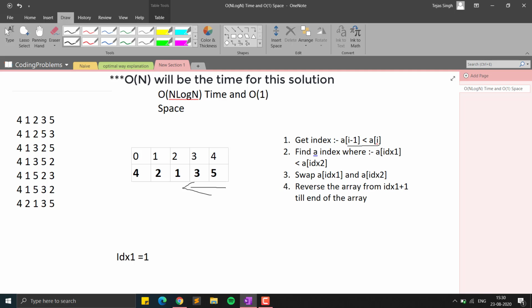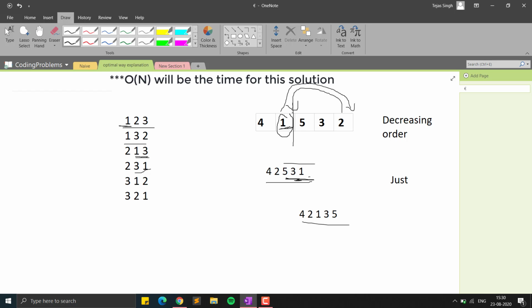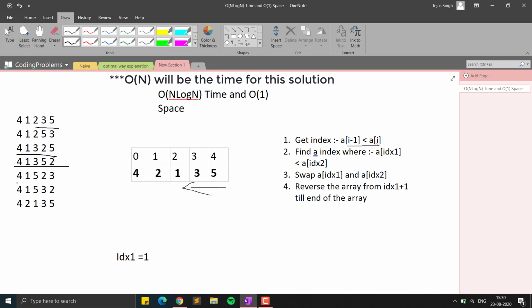You can see I've written all the permutations for this. You can see 4 1 2 3 5. First of all we start with a smaller value, then we explore all the possible combinations for the smaller value. Then we change it with the just greater value than that. You can see here I have written 4 1 3 5 2. Our input was 4 1 5 3 2, so this is our input.